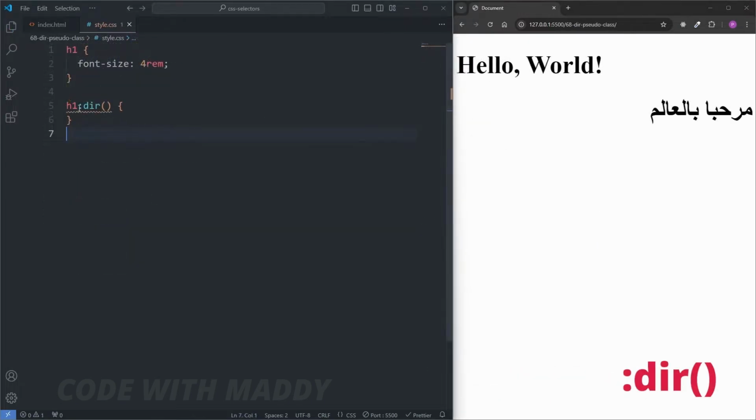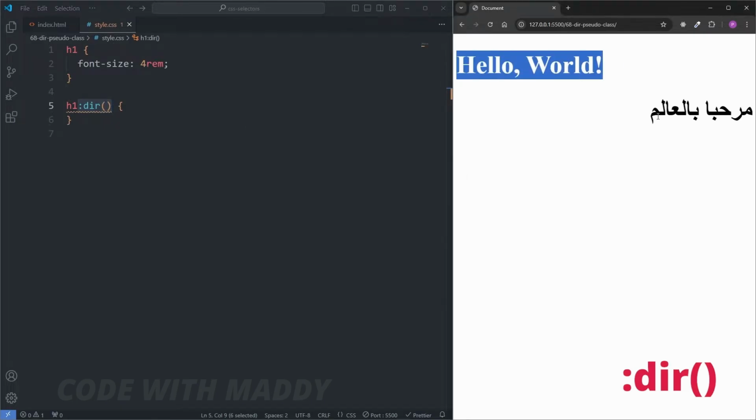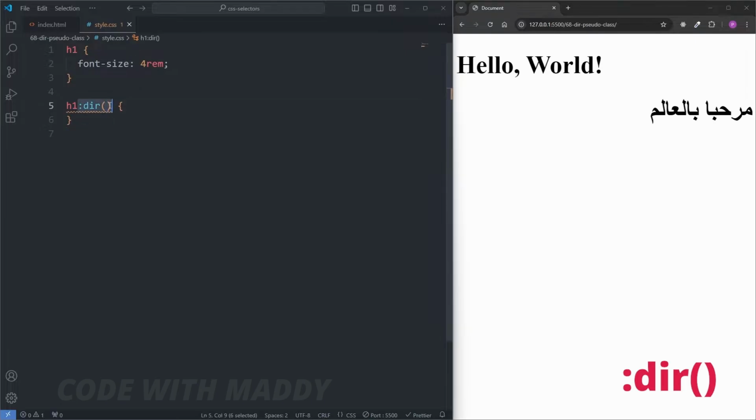The dir pseudo-class selects elements based on their direction. For example, I have two H1 elements, one in English and one in Arabic. Some languages, such as Arabic, are read from right to left, and we can select those elements with the dir pseudo-class. Inside the parentheses, we specify the direction, and we see our Arabic heading is now red.